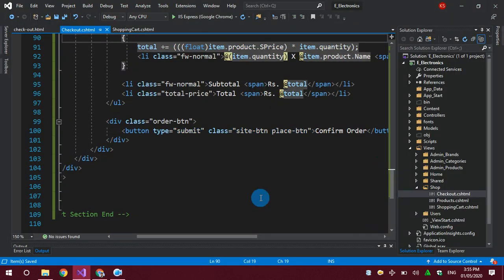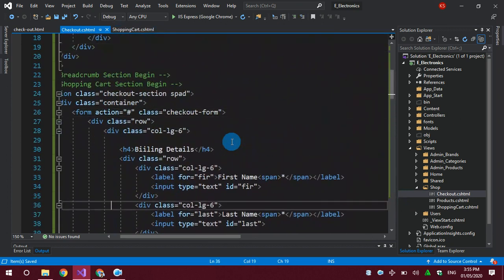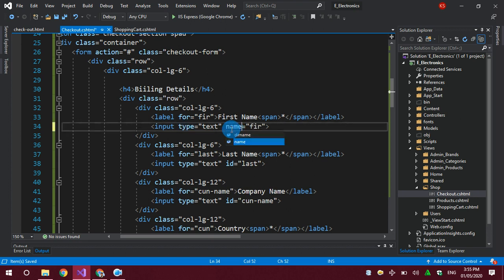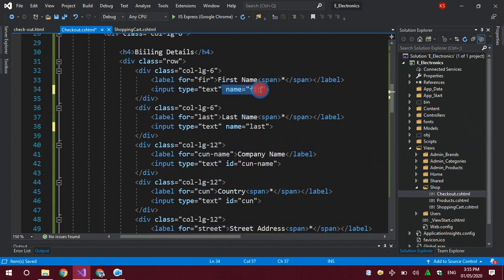Okay, now I have to make some changes in this form. This form has a first name input, type text, id equal to first. I will change all the id attributes into name attributes. First name. Because we are changing these input tags to name, we can access them in our controller.